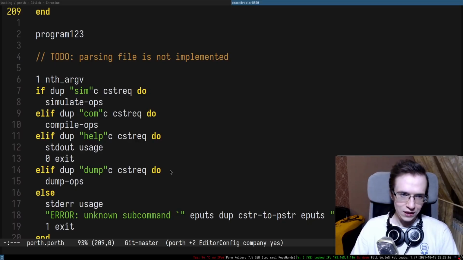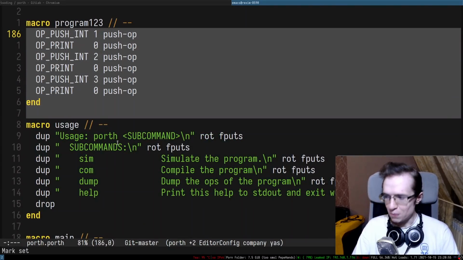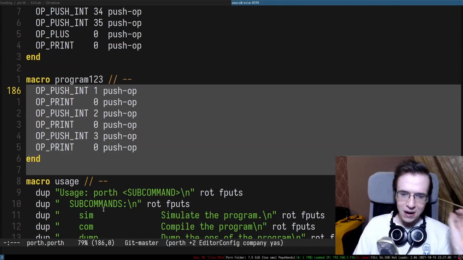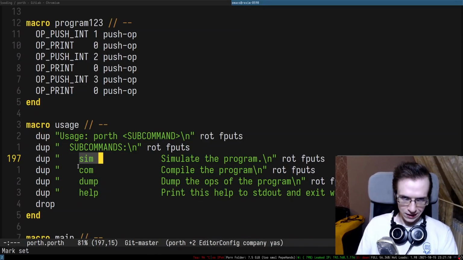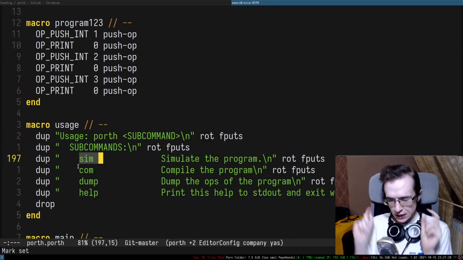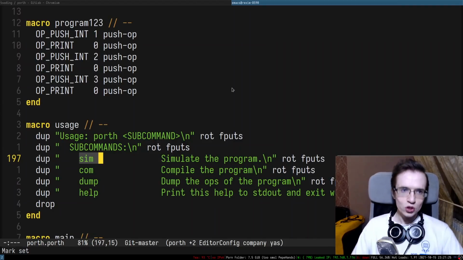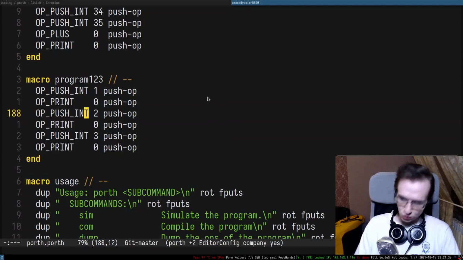So what I want to focus on today is actually unhard coding the program that the compiler is supposed to compile and interpret. To do that, we need to get the path to the file that the user provides via the command line argument, open that file, read the contents of that file, split the contents into words, iterate each individual word and see if it corresponds to number, plus or print, push the corresponding operation code into the operations array, and then call the simulation or a compilation. So that's basically the plan for today, and we have to do all of that in Porth.